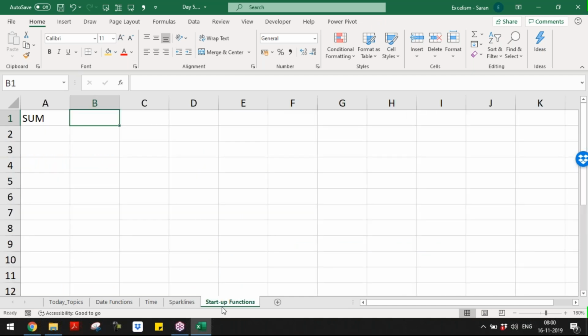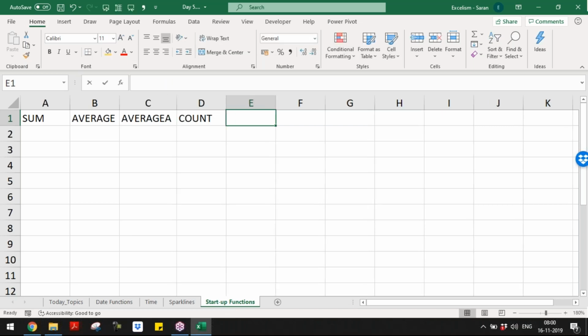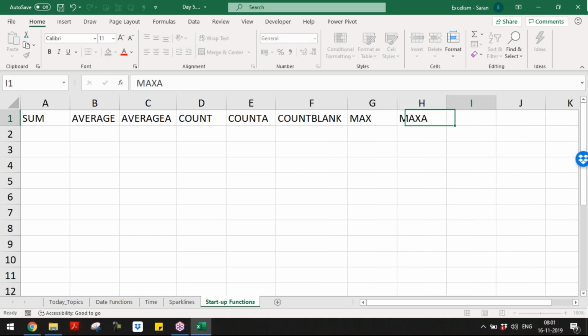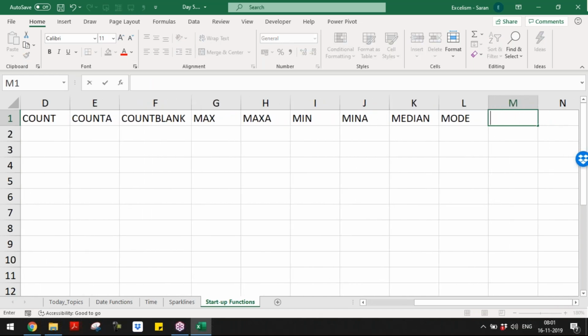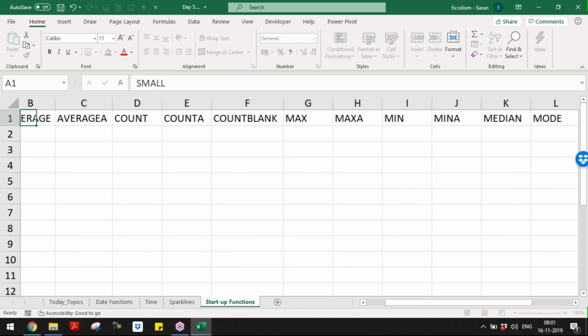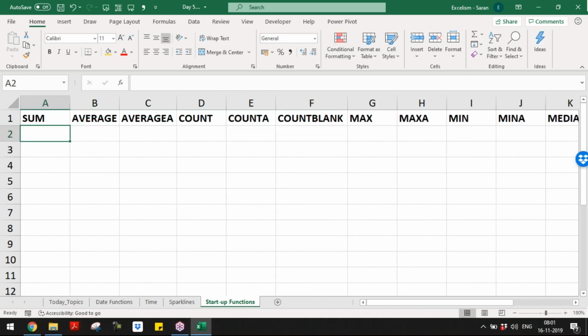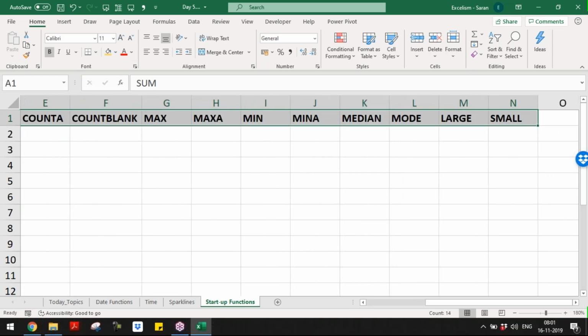Yeah, now let's look into the startup functions. I'm sure the majority of these functions you already know, but as a concept I'm just trying to explain. Average function, average a function, we have count function, count a function, count blank. Then what other functions do we have? Max function, we have max a, min function, min a, median function, mode function, large function, small function. Let me cover all these functions. Don't worry, though these look like almost 14 functions, all are very simple.